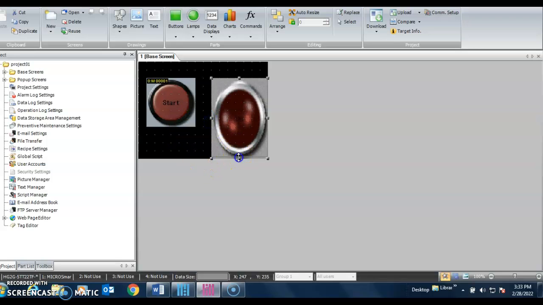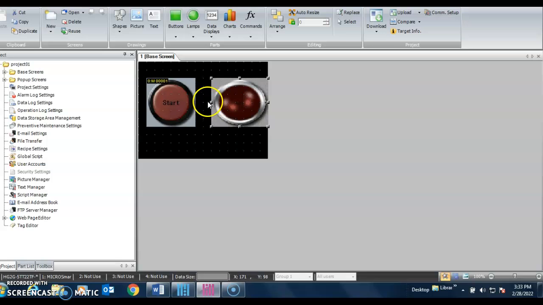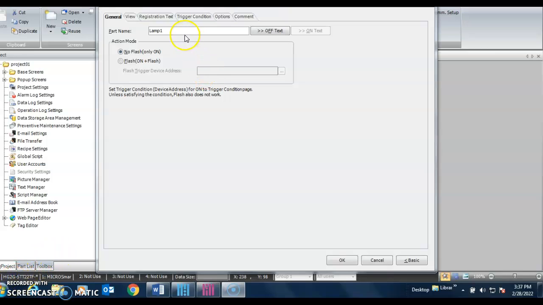Let's lower this. Boom. So we got a light, a button, and a light. They're both off. Now it's time to download all that stuff and get it to my PLC.